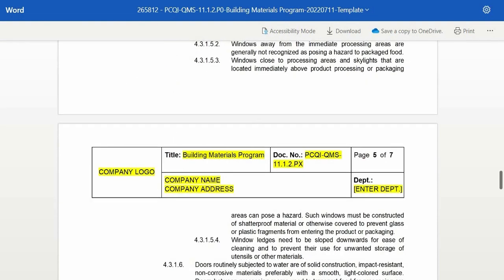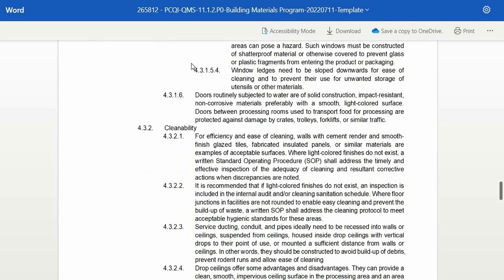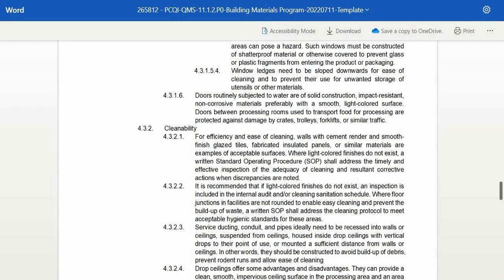Third, windows close to processing areas and skylights that are located immediately above product processing or packaging areas can pose a hazard. Such windows must be constructed of shatterproof materials or otherwise covered to prevent glass or plastic fragments from entering the product or packaging. And fourth, window ledges need to be sloped downwards for ease of cleaning and to prevent their use for unwanted storage of utensils or other materials.